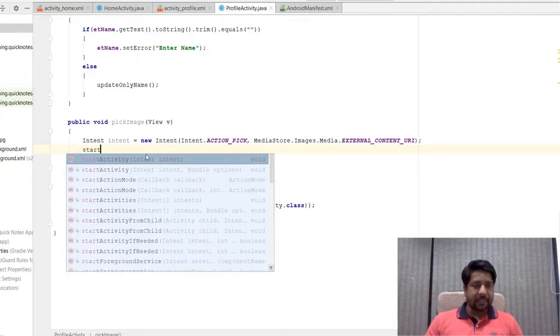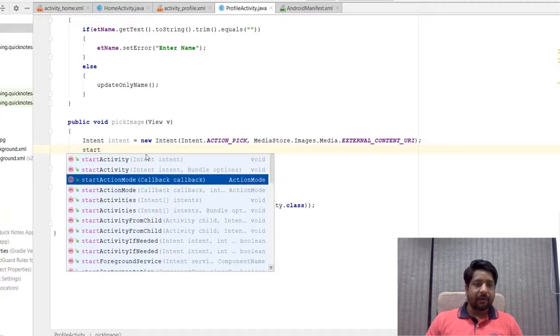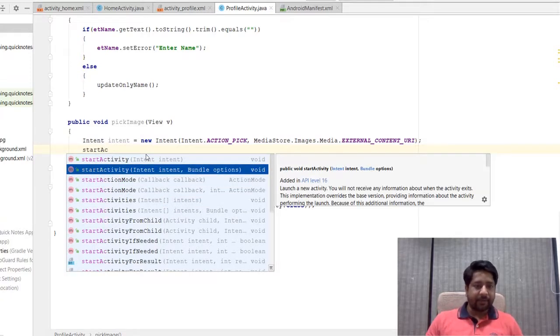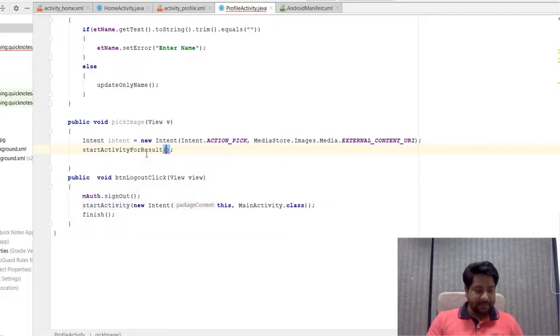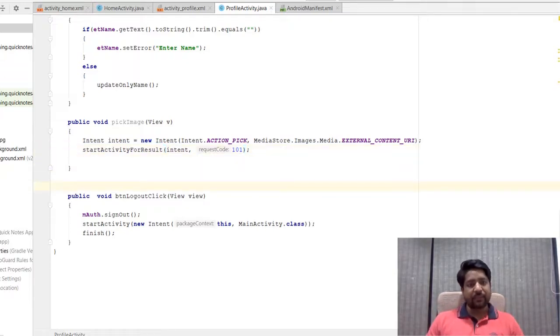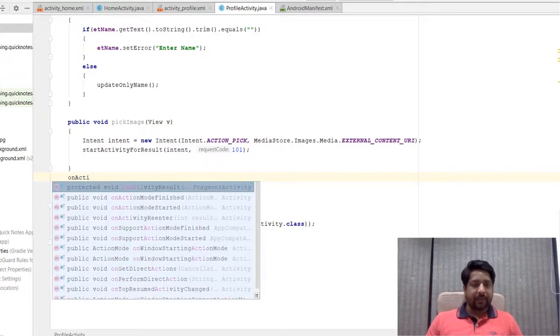Then we'll say startActivityForResult. In this, the first parameter is the intent and the second is the request code. So in this case, I'll pass the request code as 101. Okay, now to handle this request: this is the click listener of the image view, and when the user clicks on that image view, it will open a picker, and when the user selects the image from the other activity, we are going to handle it here in onActivityResult.